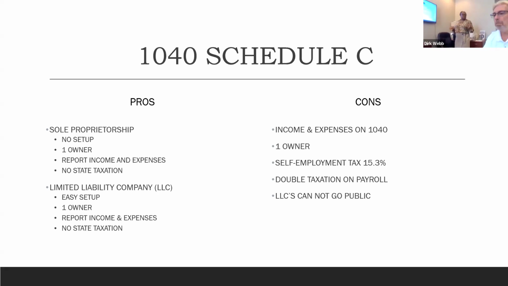And as an LLC, but putting your income and expenses on a Schedule C, if you decide, oh, I wanna set up a payroll account and process payroll, if you process payroll in this format, you're gonna be double taxed, because you're gonna pay Social Security and Medicaid, self-employment, FICA in the payroll process, and then again on your profit, which to me makes no sense. Another downfall of an LLC or being a sole proprietor is that you cannot go public.